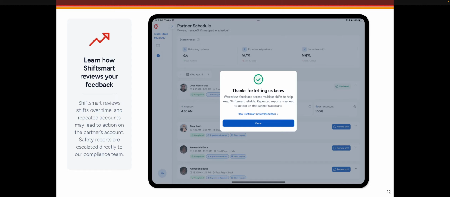After feedback is submitted, you'll see a confirmation screen letting you know your feedback has been received. One important point to reinforce: action is taken based on partner trends over time, not on single one-off feedback submissions. So as every review matters, no single review will dictate the response to a partner, with the exception of feedback that requires immediate partner removal from the program.